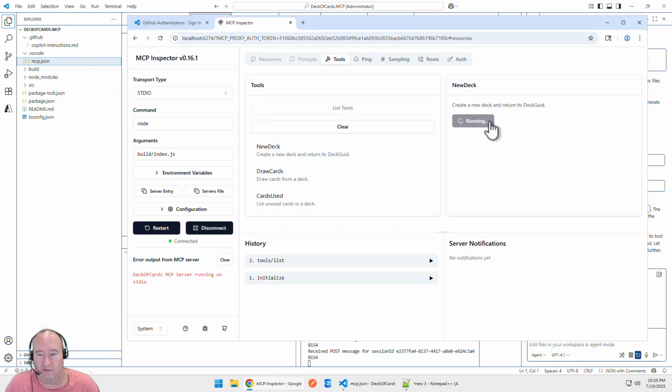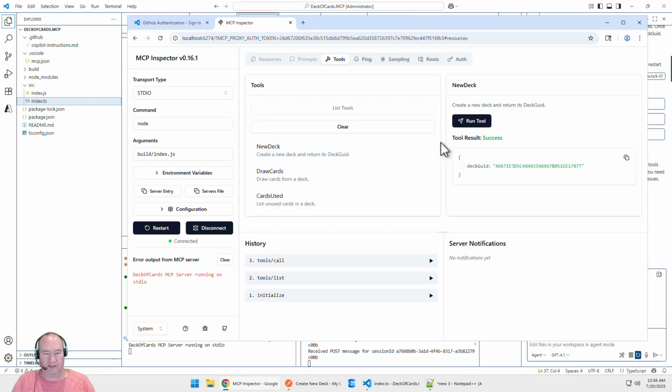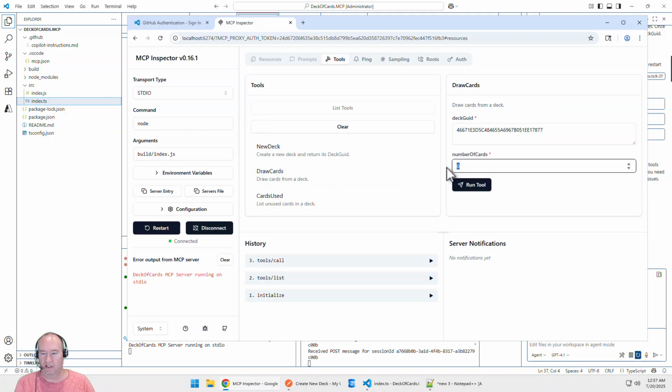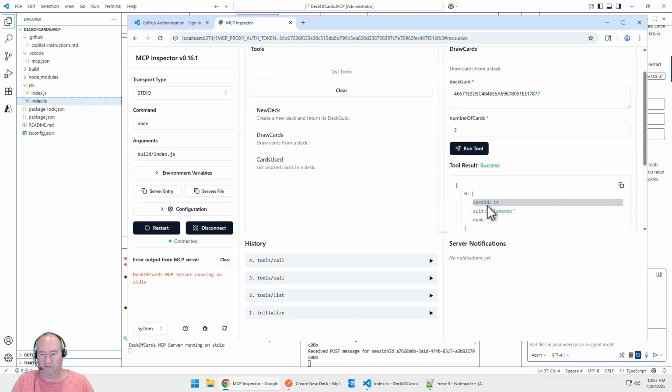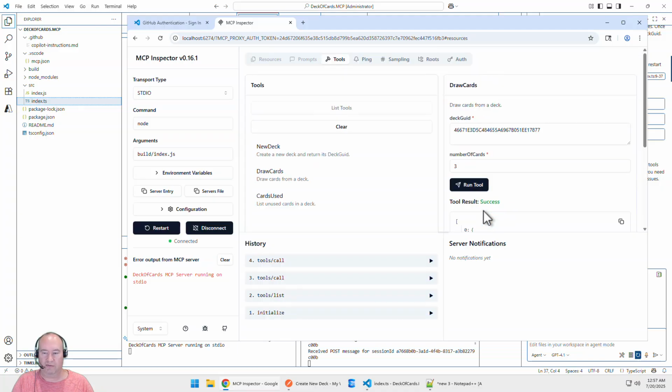I could test this out, run tool, get a new deck ID, and then this goes ahead and executes our MCP server that then calls our API app that is all running locally. So this is pretty cool stuff. I could copy this out and draw cards if I wanted to. And you can see it's a very nice interface that this tool provides. This is the MCP Inspector tool. It's available on GitHub, so follow the link below and get more details about it. And here, of course, we can run that and get our cards back just like we expect.